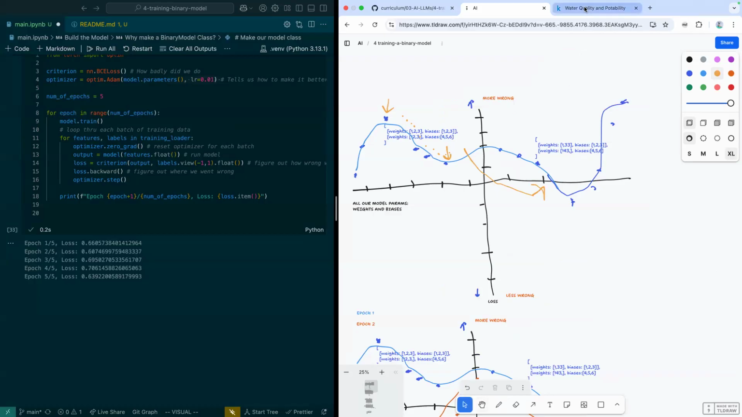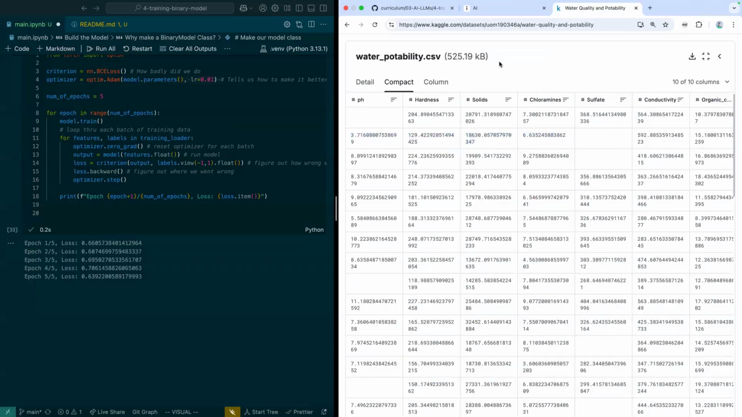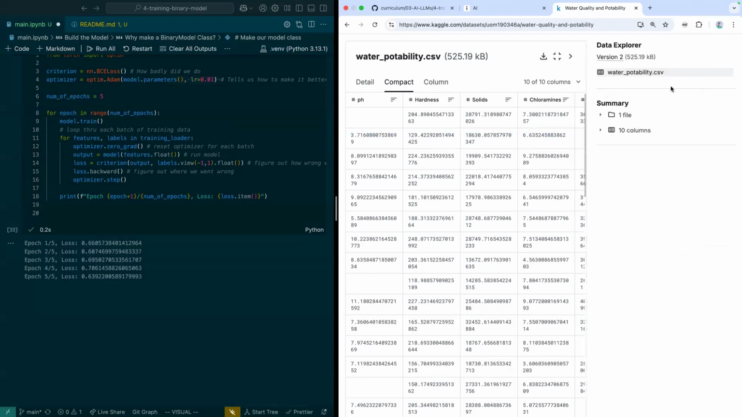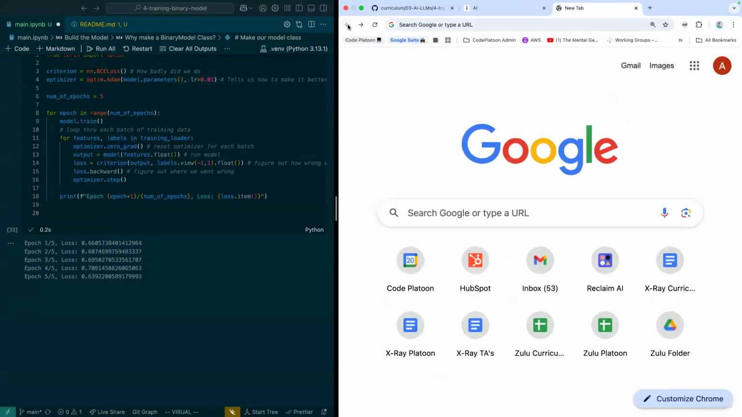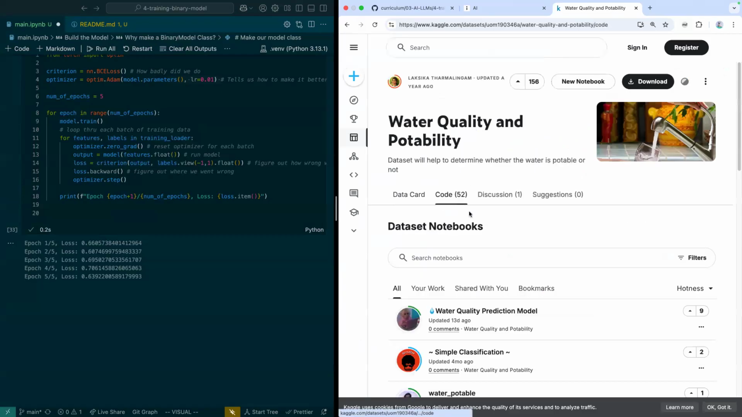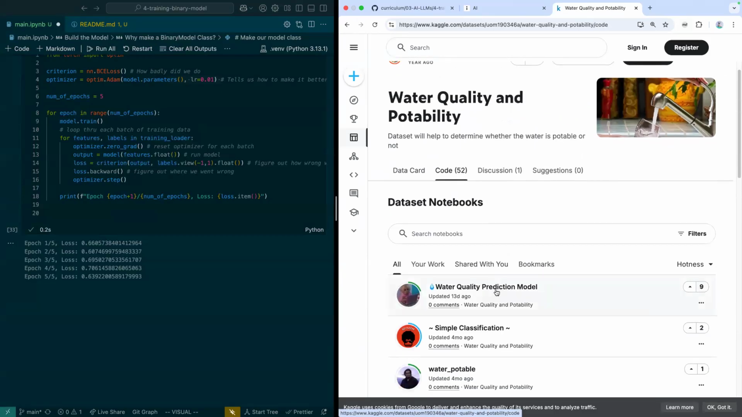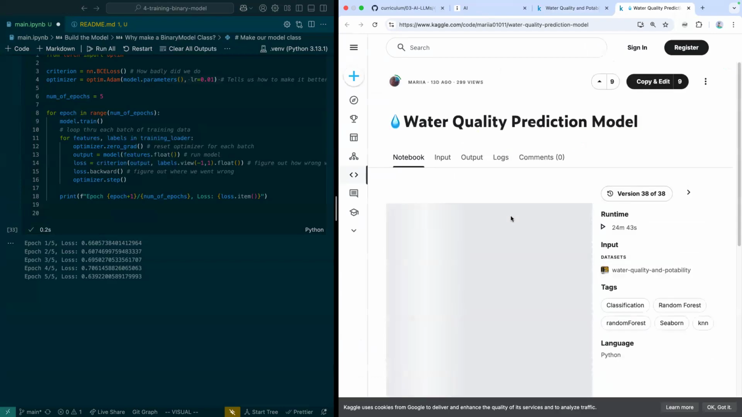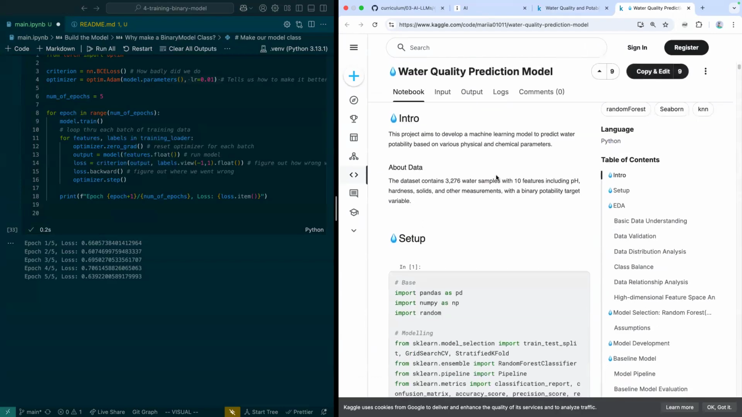I think it might be useful to take a quick look at the water potability code. And I actually am a bit curious, if we look at the code here in the dataset notebook, to see how they did their model.